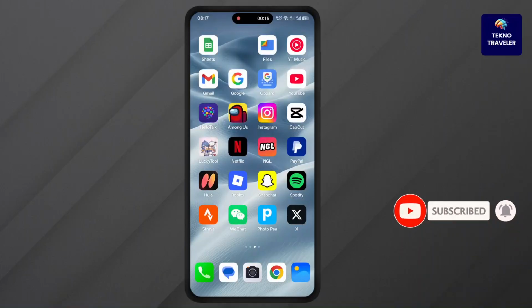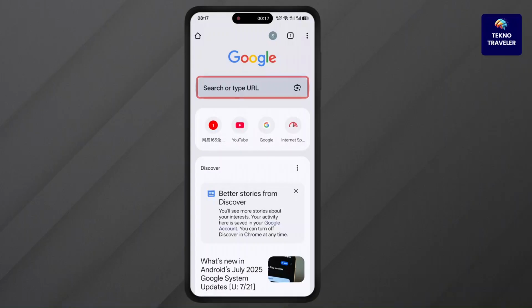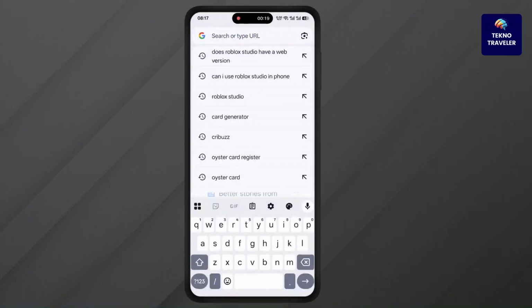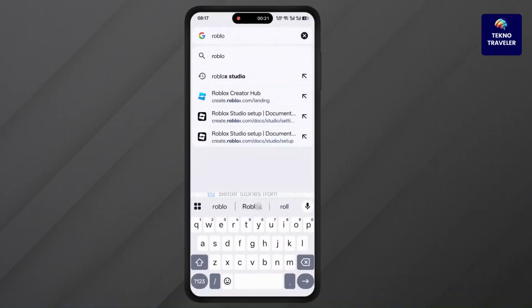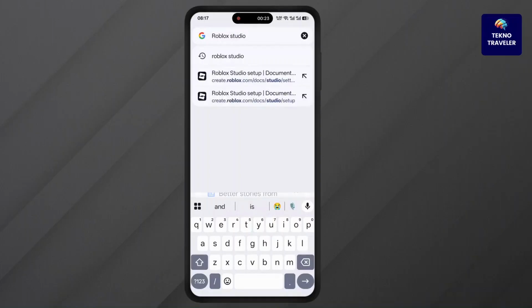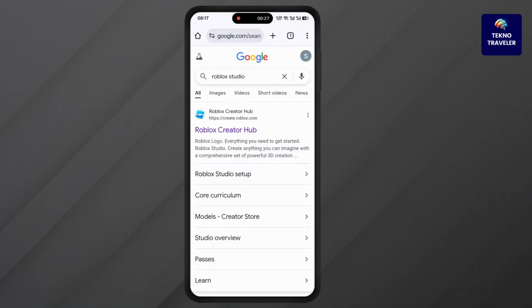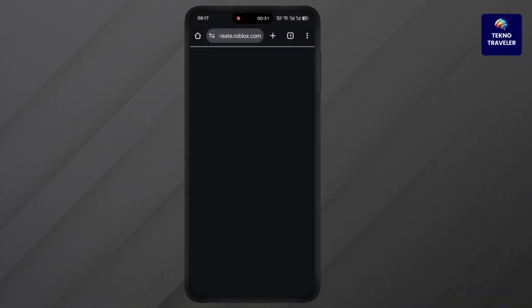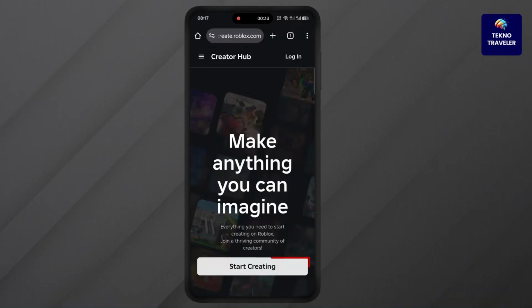So first of all, open up your web browser, then tap on the search bar. Now type Roblox Studio. Now once you're done, simply tap on the search icon at the bottom right corner. Now simply open up the first website. Then tap on Start Creating.